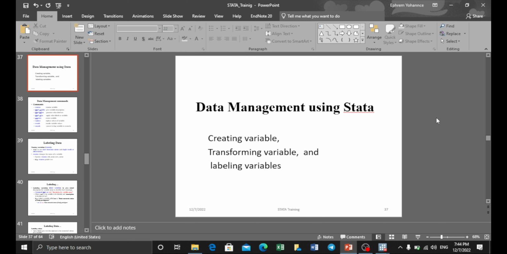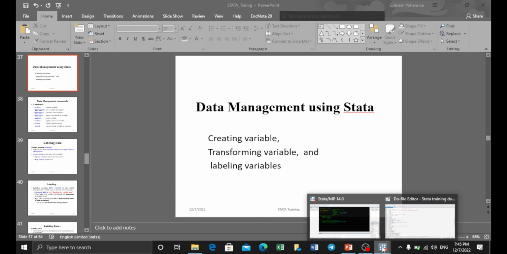Today we're going to start data management using STATA. Today we're going to see how to create a variable, transform a variable, and label variables. First we need to open our STATA, then we will go ahead.